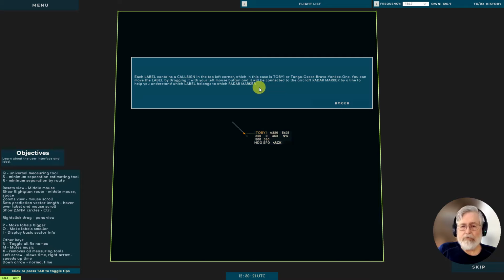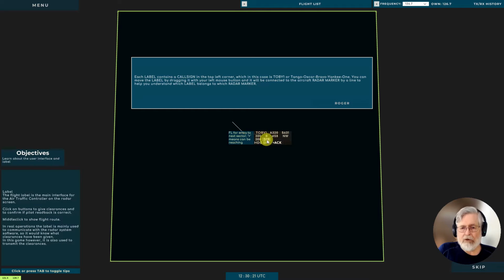You can drag it with your left mouse button. It will be connected to the aircraft radar marker by a line to help you understand which label belongs to which radar marker. So as we move this around, you see the little line that connects it to the little triangle shape there that represents the aircraft.